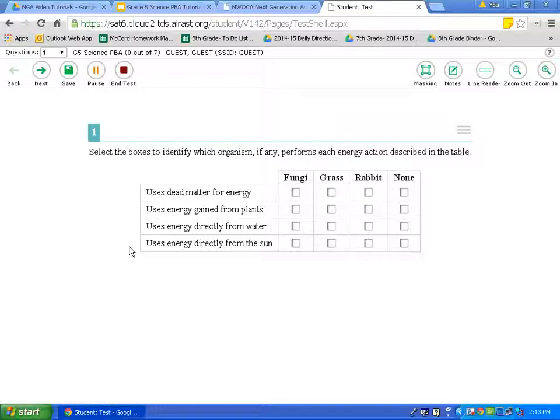Let's stay along the top and look now at the test tools that are available to us. First, let's look at masking. This allows you to cover part or parts of the question. Some of you may use your hand, a pencil, or a piece of paper on a traditional paper and pencil test to do this. Let's activate the masking tool and see how this works.